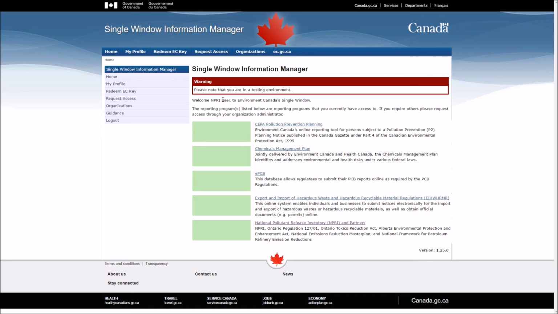We have now reviewed all of the information in SWIM. If you need further help with SWIM, please click Guidance from the MEF menu to go to the single window website. The website has step-by-step instructions on how to perform all the actions in SWIM. When you are ready to enter the NPRI module, click the National Pollutant Release Inventory and Partners link on the home page. This concludes our tutorial on using the Single Window Information Manager website and getting to the NPRI module.